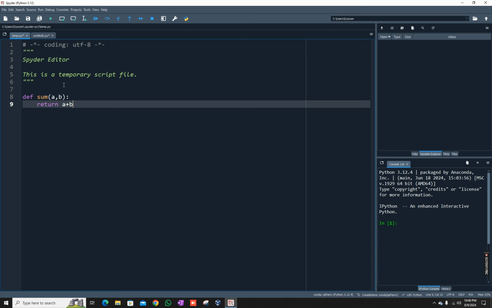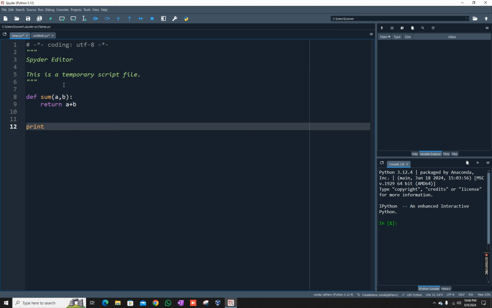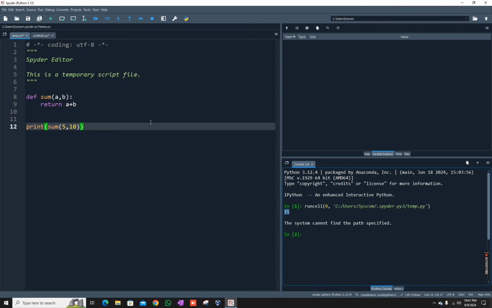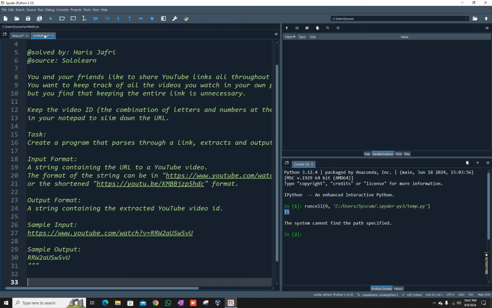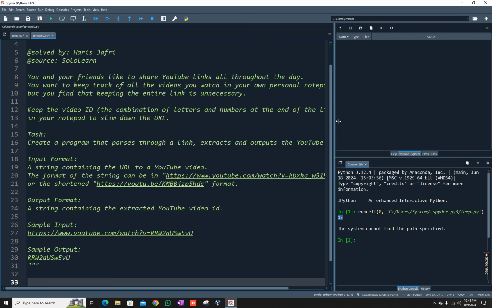Now we have defined the function. Once I use this function sum and tell it the arguments are 5 and, let's say, 10, and I run the program, the answer is indeed 15. This is what a function does. It reduces your effort. Suppose you want to use this function again somewhere, you can. So this is the general concept of a function. I always recommend that you write your programs in the form of functions only.